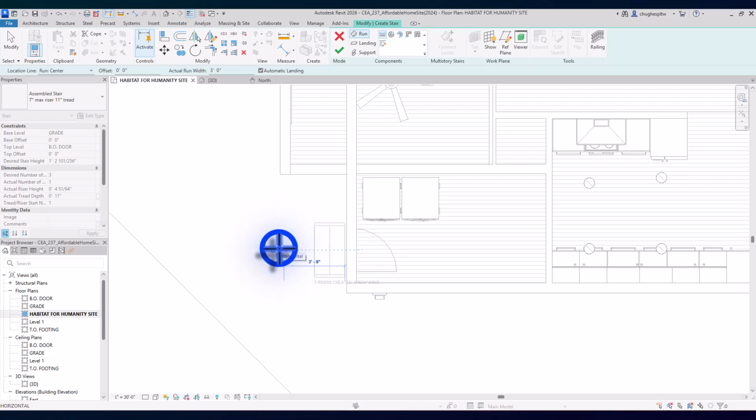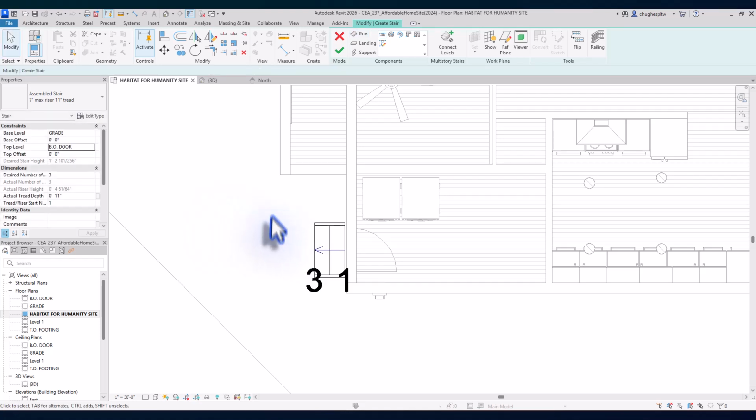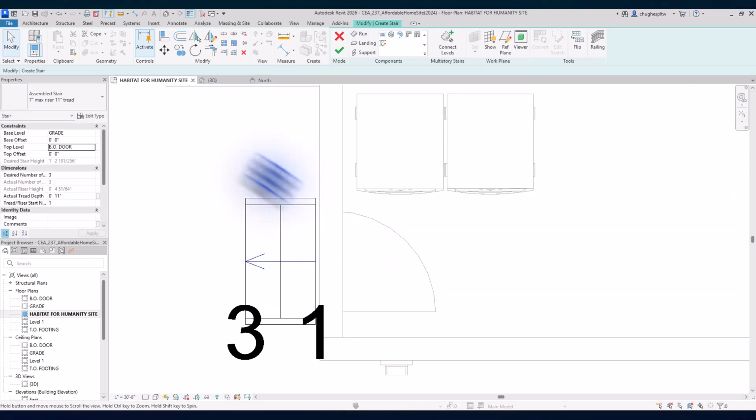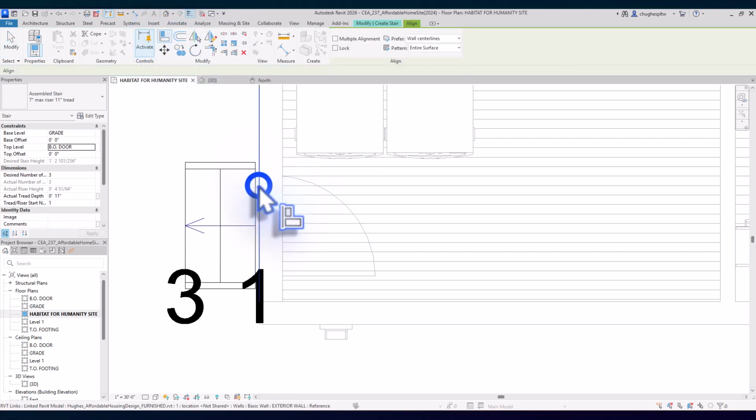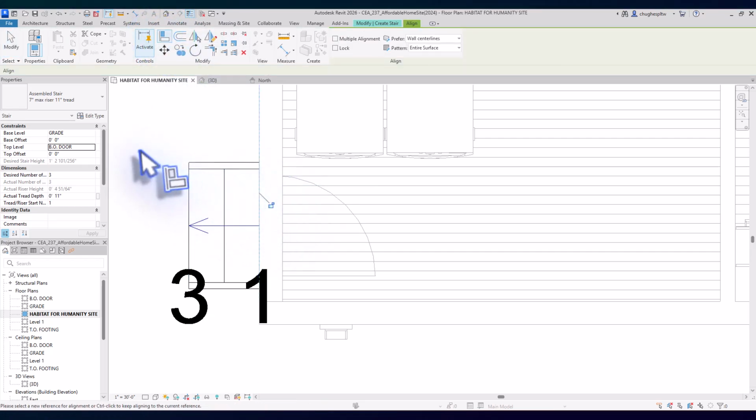click, and draw out. It says 3 risers are going to be created. And this is what it looks like here. Now I am going to use the align tool, choose the edge of the wall, and then choose the edge of the stairs so that they actually line up. And then here is what we've got for our door here.